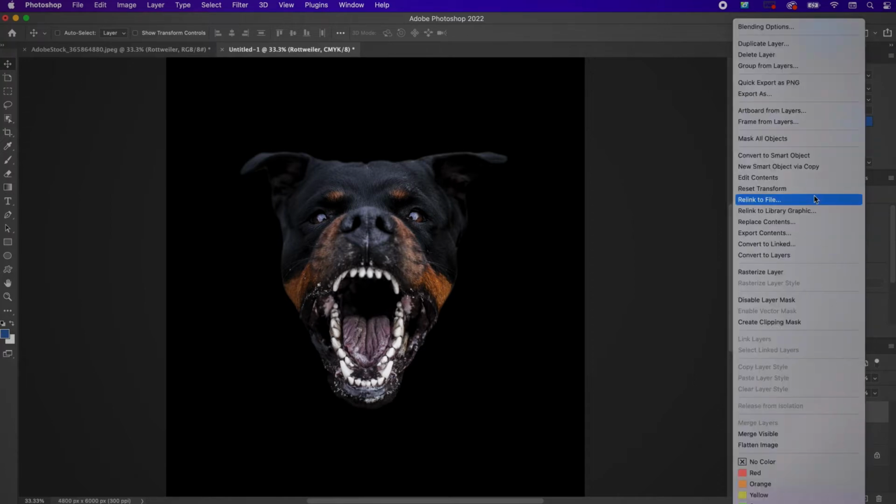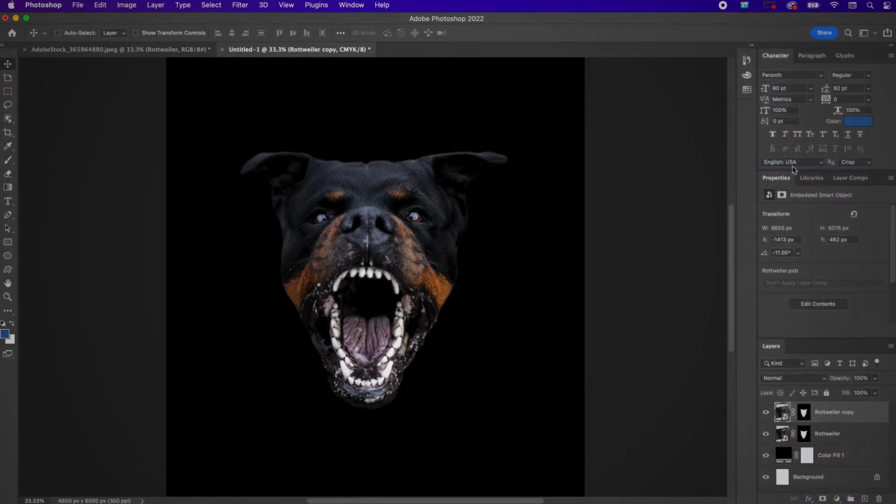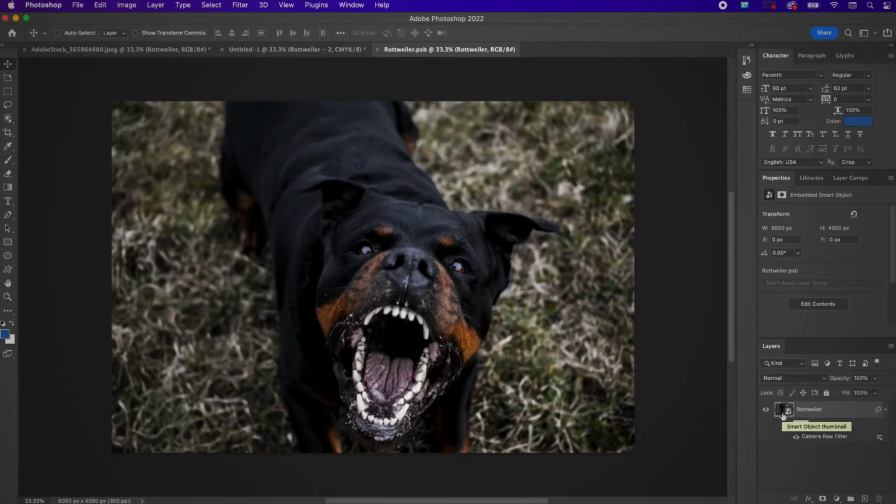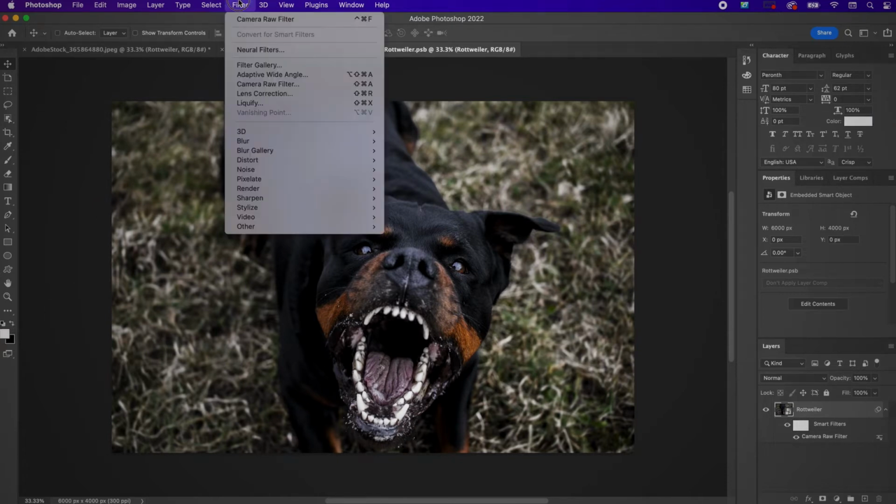Create a new smart object via copy. Go ahead and rename this layer. And I'm going to double click inside of it. Go up to filter and filter gallery, but before you do that, make sure your foreground is white and your background is black.